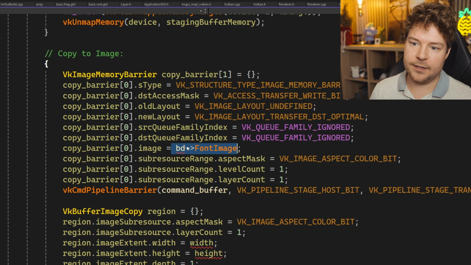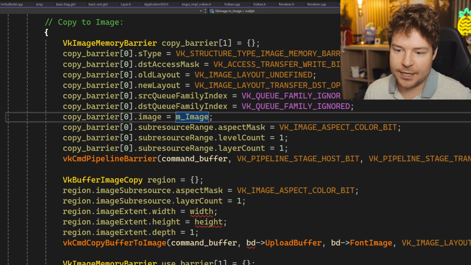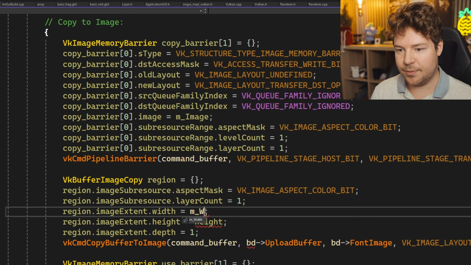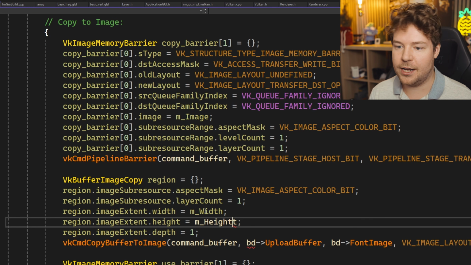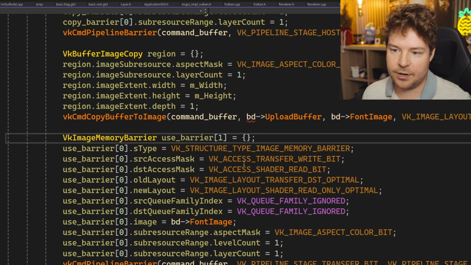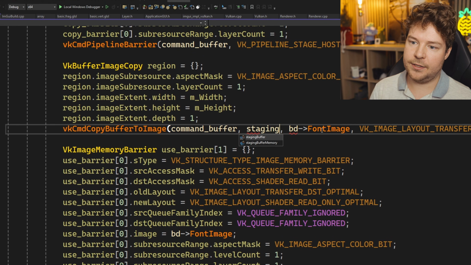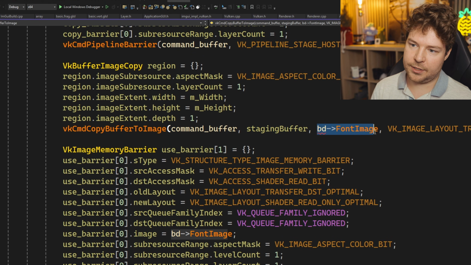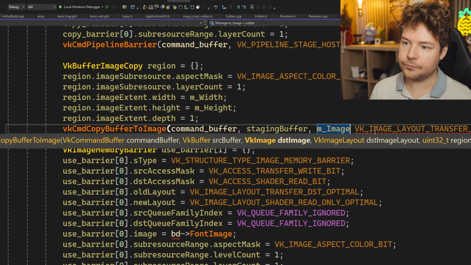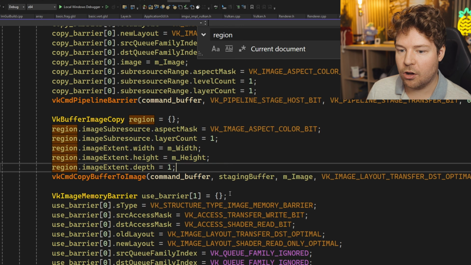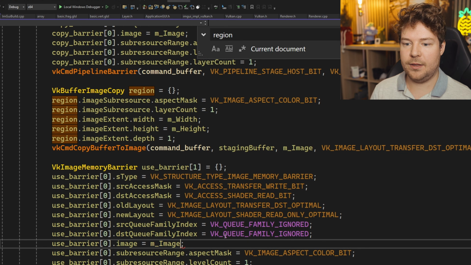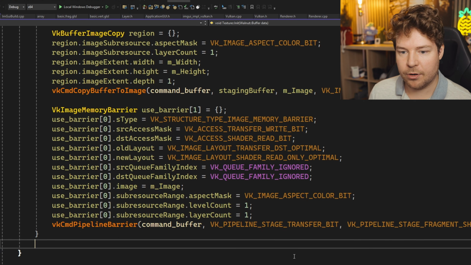So this stuff is, because it's already written for us, very, very easy. Otherwise, you can see that this would have probably taken a little bit of time to actually write out yourself. But ImGui to the rescue. So upload buffer is staging buffer. Font image is just our regular M image. Region, obviously we want to make sure we're copying that whole region. This is just M image. And then descriptor sets we won't worry about for now.